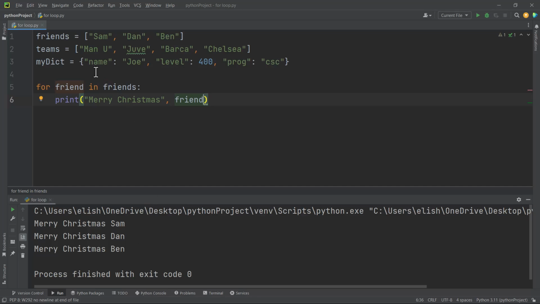Okay, let's try to iterate over the items in the teams list. For that, we want to pair them as a football match. So we want to print, let's say, Man U versus Juve, Barca versus Chelsea, this and that, all right? But not each team versus itself. We can't print Juve versus Juve or Barca versus Barca. So how can we do that?